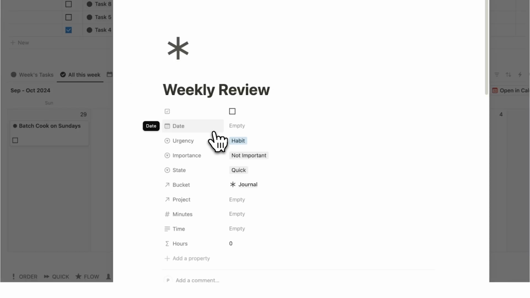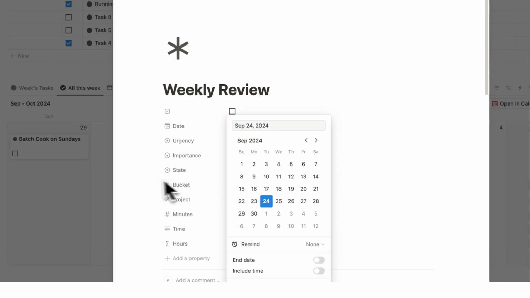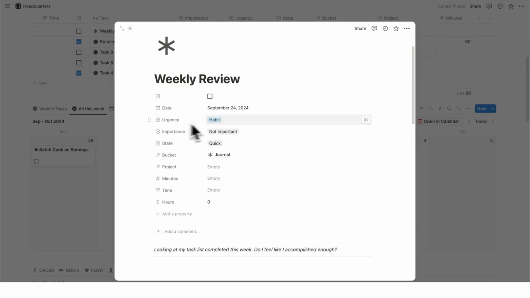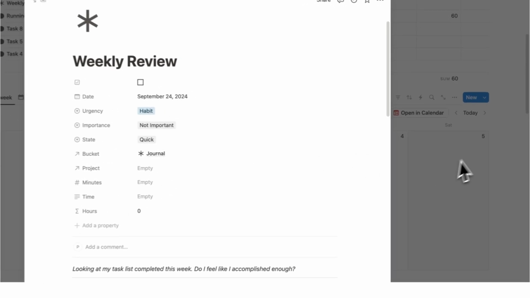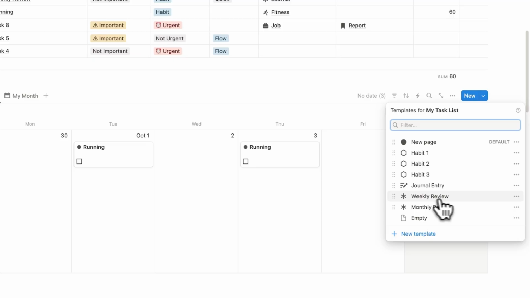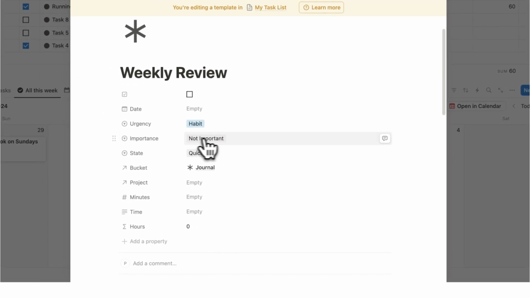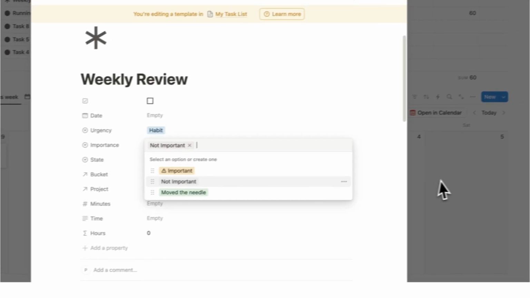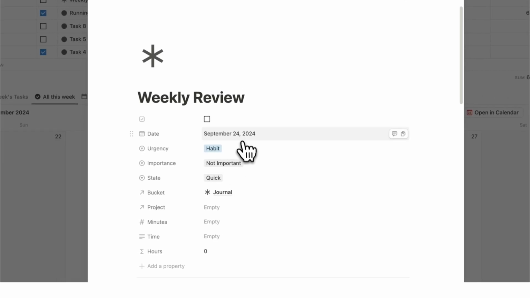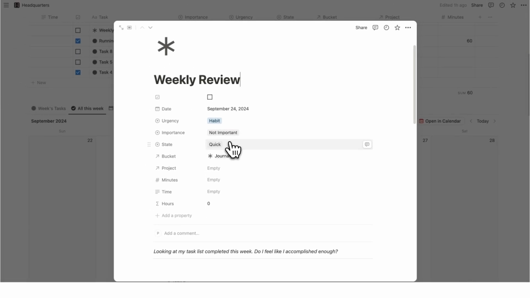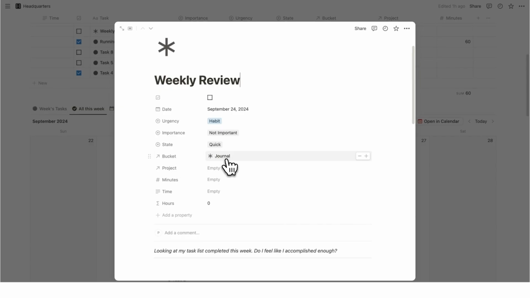So this weekly review, what I'll do is say the date as today, and then automatically it has added the urgency of habit. So doing a weekly review is a habit, so it's automatically added that. Automatically said it's not important, and it said that this is a quick task. Of course, you can change this setting if you want. You can just click here and under weekly review, click on these three dots, click on edit, and you can change, you know what, I don't want this to be labeled as not important. I want this as important, if that is something that you want to change. If not, we'll just keep it like that. So we have quick, automatically adds under the bucket of journal.